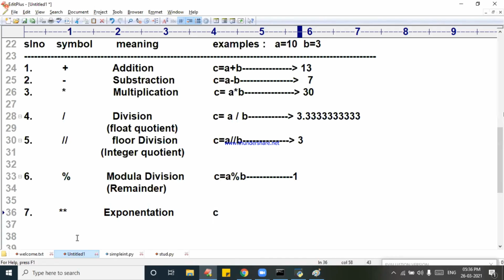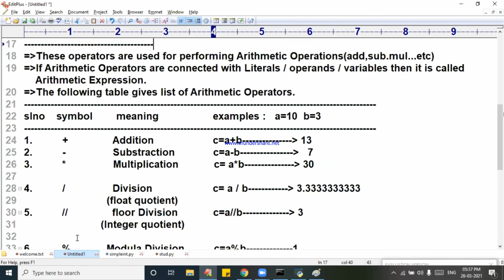Now tell me, c is equal to a star star b. What is the answer? Come on, all of you. 10 into 10 cube, 10 into 10 into 10, it is called 1000. Right? So all these operators are clearly explained.